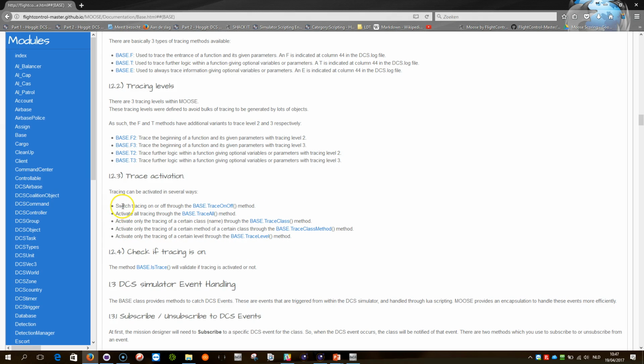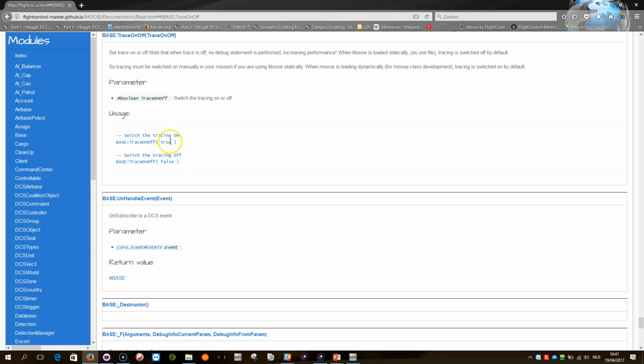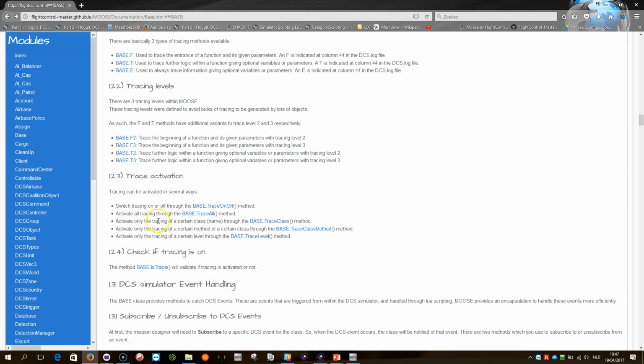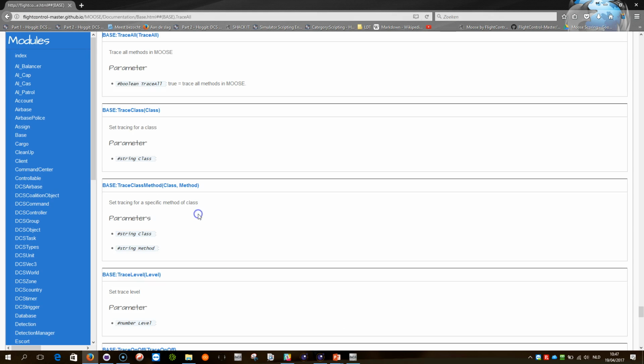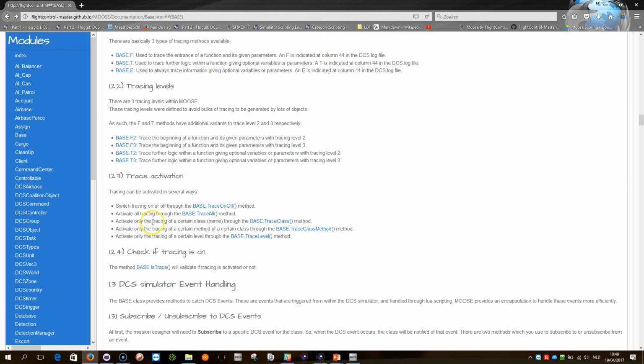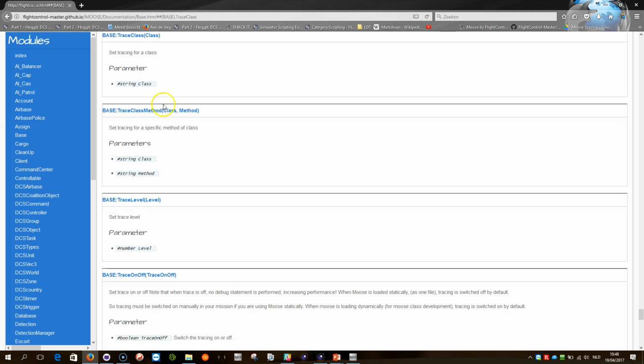So how do you switch the tracing? Well, you do BASE:TraceOnOff, and you give a true, then it's on. You give a false, and then it's off. You activate all tracing with the TraceAll method. So with TraceAll, you say I want to have everything traced regardless of on, off, or level. You can also trace certain classes. You can say, no, I would like only the output of this class. When you do that, you give as a parameter the string of the class that you only want to trace.